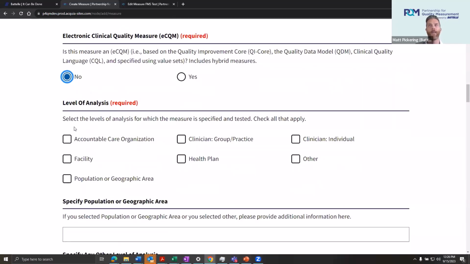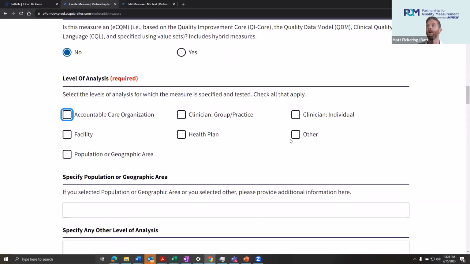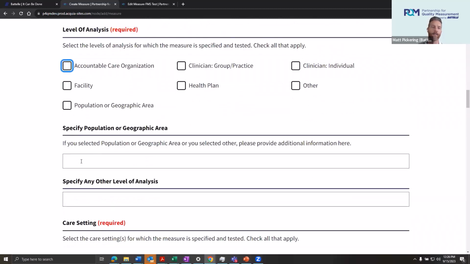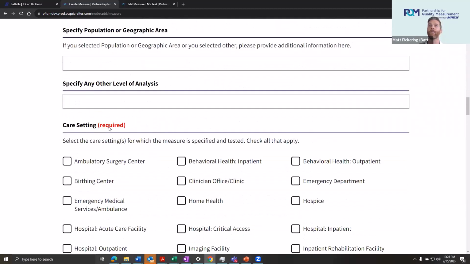We also ask that you submit your level of analysis. So is this going to be at a facility level? Is it at an accountable entity level? So you can select multiple. If you do select either other or population or geographic area, we kindly ask that you specify this further in these text fields below. I'm just going to do ACO.